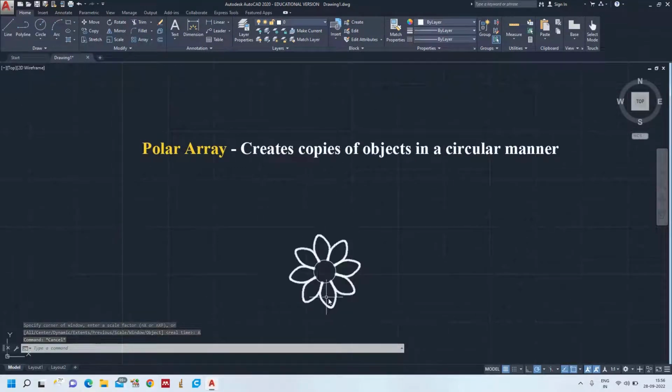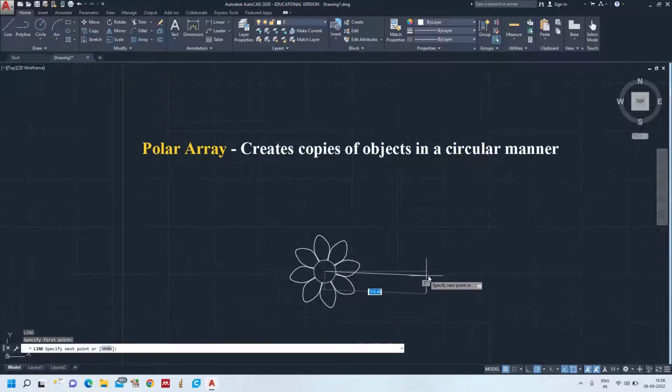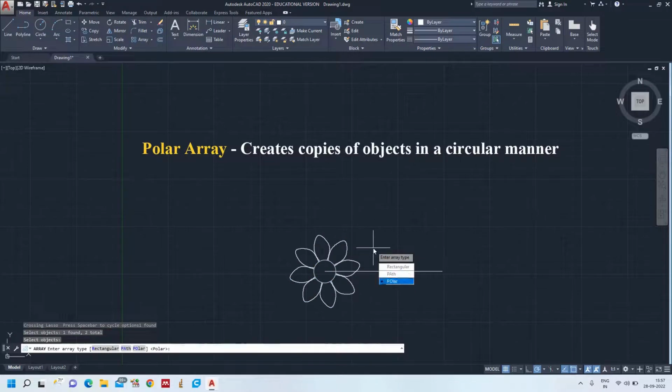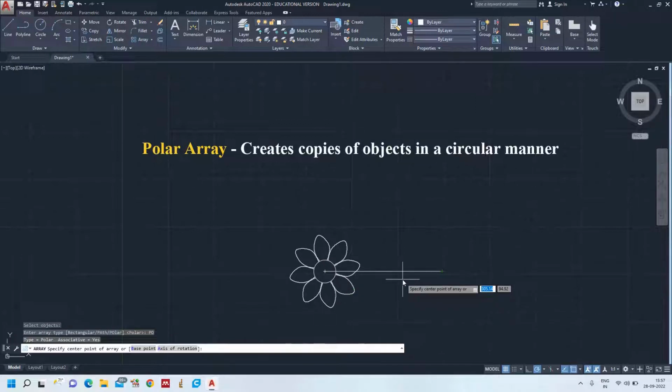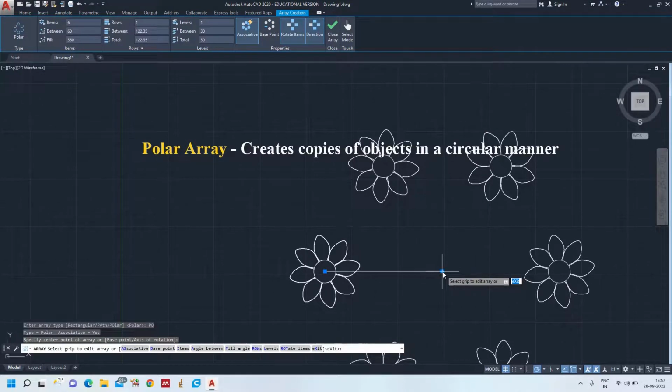Suppose now you want this flower to be in 6 copies. Once again, from this center I am drawing the line. Now what I am going to do is create the same design around this center point. Array, enter, select objects, everything, enter, polar array. Previously this was the center point for all these objects. Now for this one, this is the center point. Click it here. See, the number of items copied is 6.